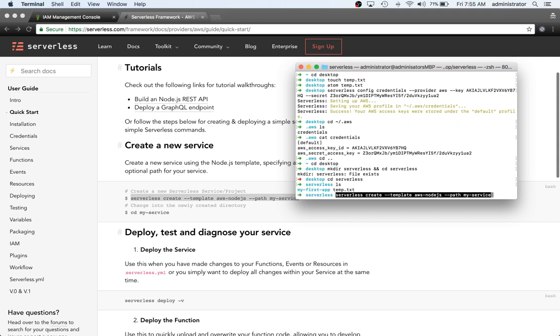Let's go ahead and paste this. Basically what this is going to do is create a new project. It's going to use the AWS-Node.js template, which means the serverless framework is going to write some code for you so you can get started a little bit faster. And this --path is how you specify what directory. So we're going to say my new project.